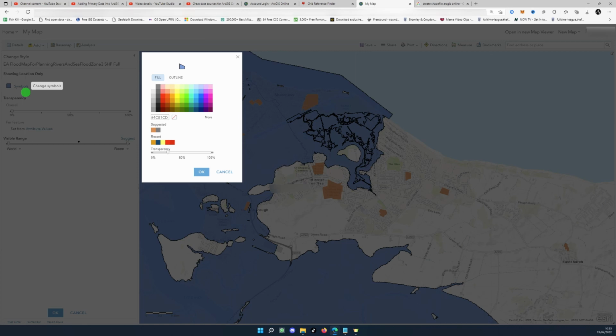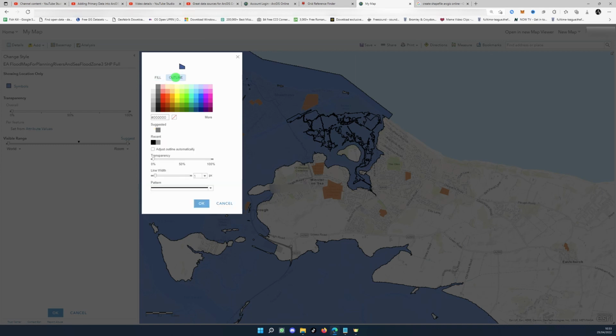There are two main sections here, the fill and the outline. Currently we're clicked in the fill tab, which means any changes we make will change the inside of the shapefile, which is currently in blue. I've decided to change this fill to a slightly darker blue.